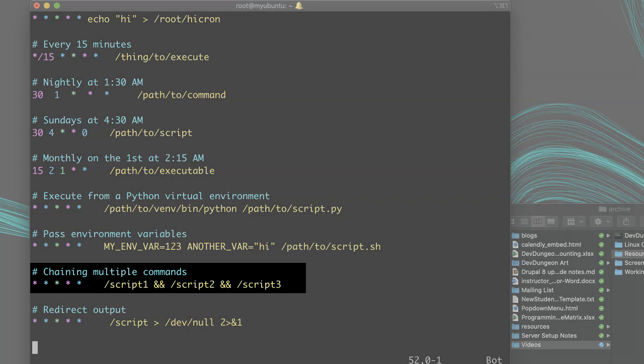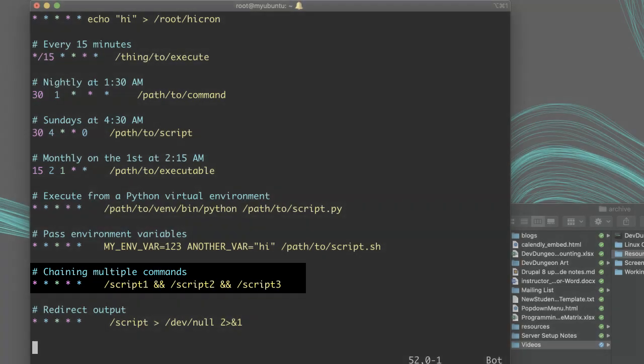The next example shows you how you can chain together multiple commands. You use the double ampersand to create an AND condition, and you put those double ampersands between each of the commands that you want to execute. If you do it this way, it will stop executing commands if one of the commands fails, that is, returns a non-zero value. Otherwise, they'll only run all the way through if all of the commands are successful. If you want them to run regardless of failure, you can use two pipe symbols, which will create the OR condition instead of the AND condition.